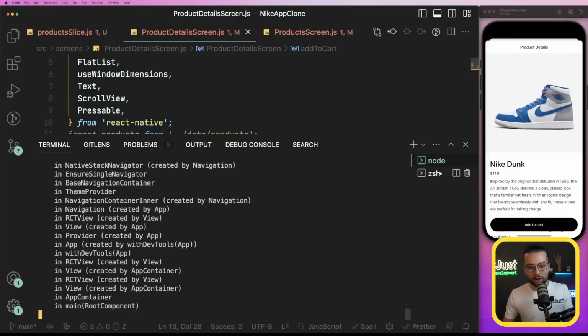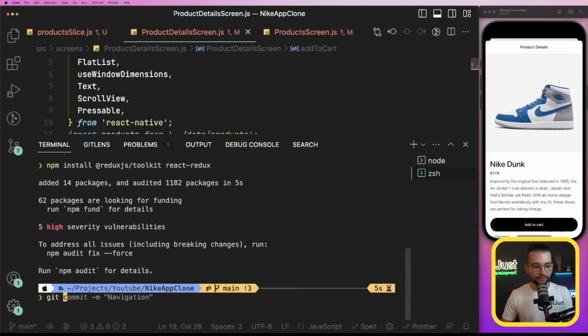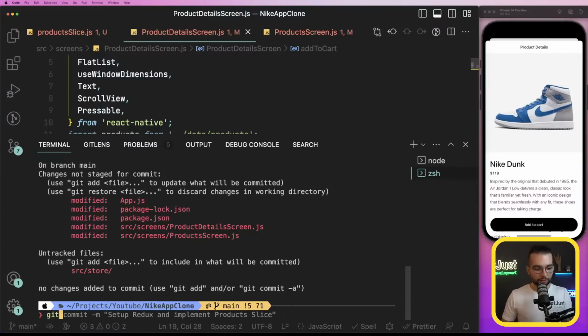Okay, so for now, I'm going to go ahead and commit this, git commit. And in the next step, we're going to move to the shopping cart. But before that, I want to look through the comments. And if you have some specific question about Redux and how it works, let me know and we can cover some of these topics once again if something was not clear enough. So set up Redux and implement products slice. Git add, git status.